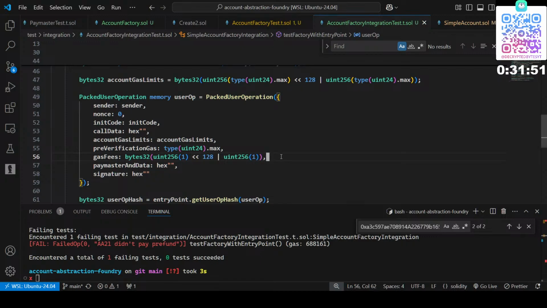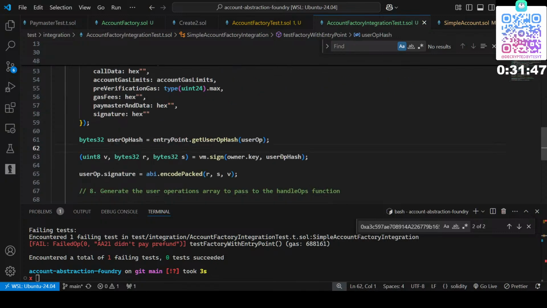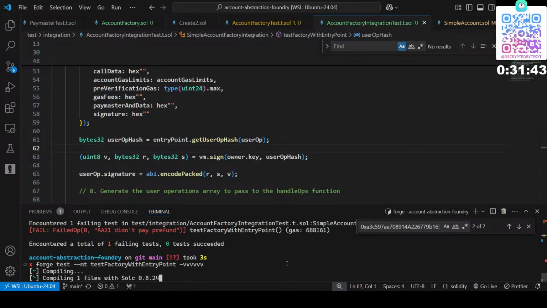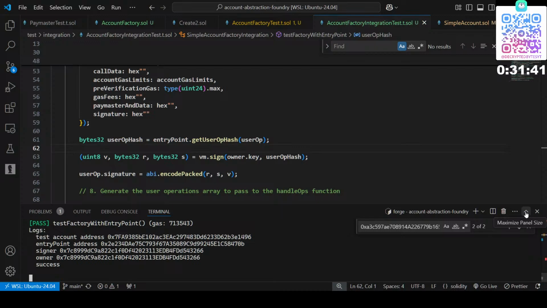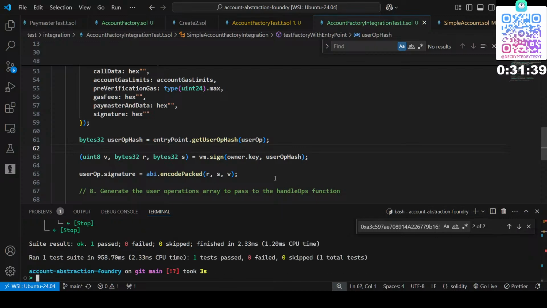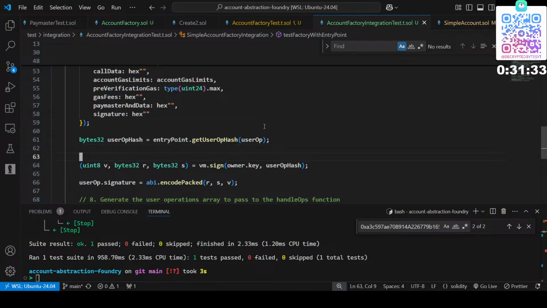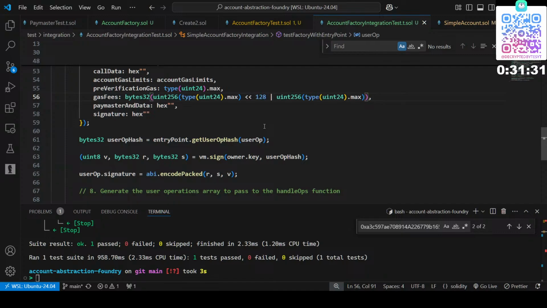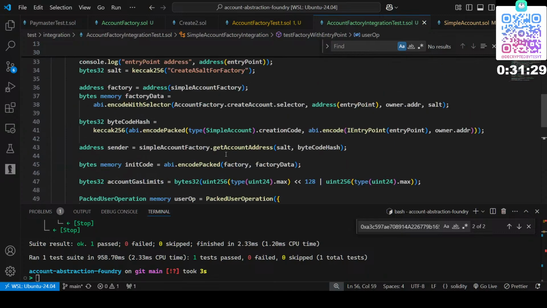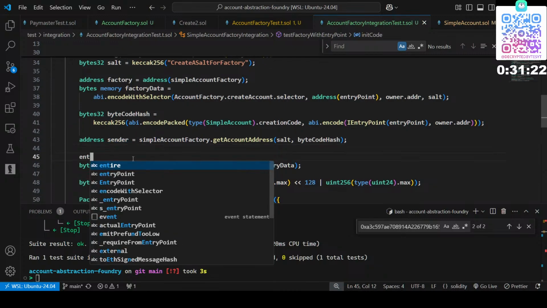Okay, so let's go back. Yeah, that thing is working. Yes. It said prefund wasn't enough, right? So if we put 1 1, we know the sender. Let's try to increase the deposit.